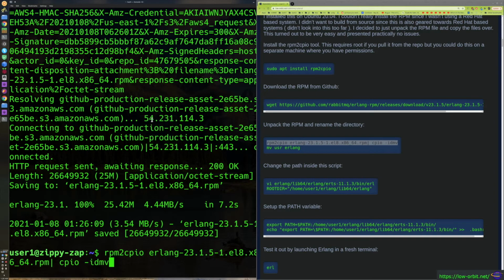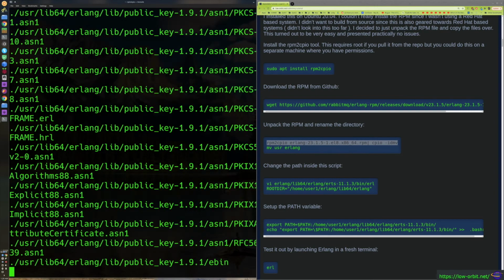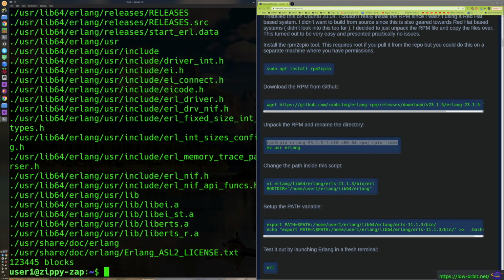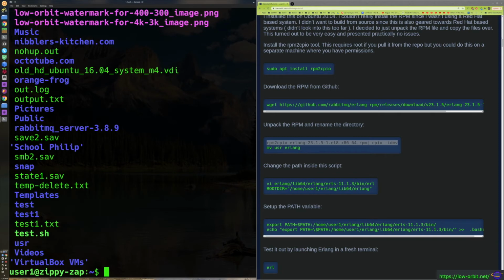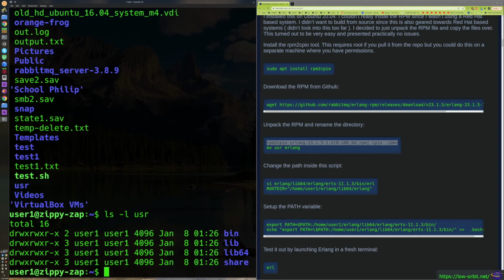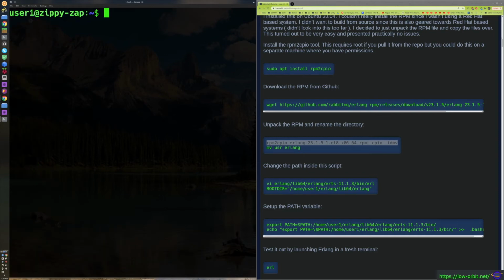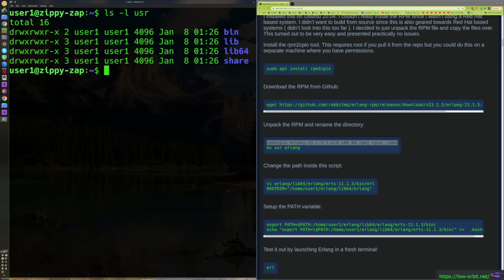Same command we just went over a few minutes ago. And all this does is unpack it. And let's take a look inside here. All right, so here you can see this is what's in the unpacked RPM file.